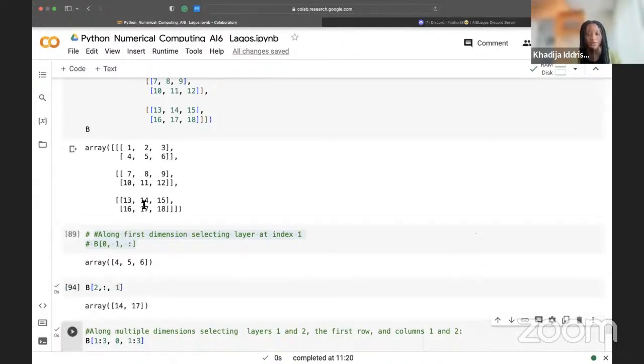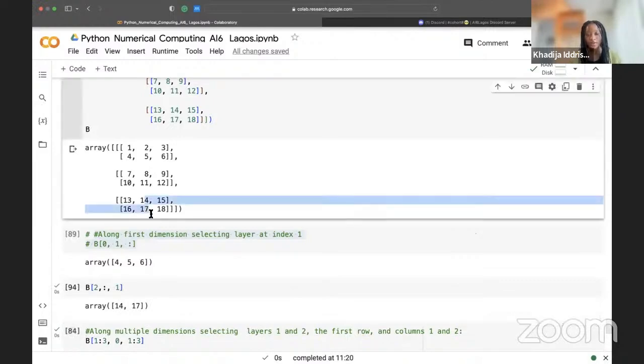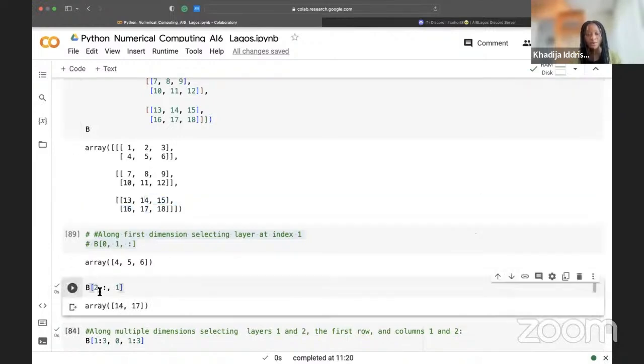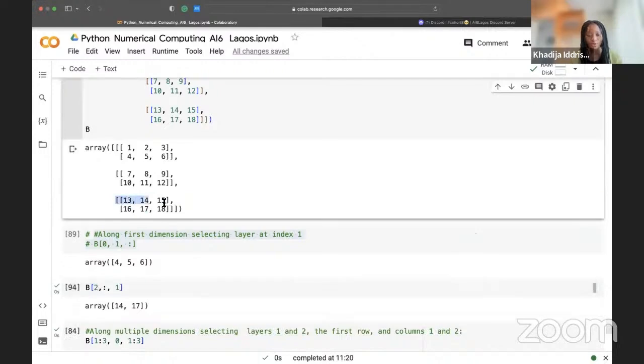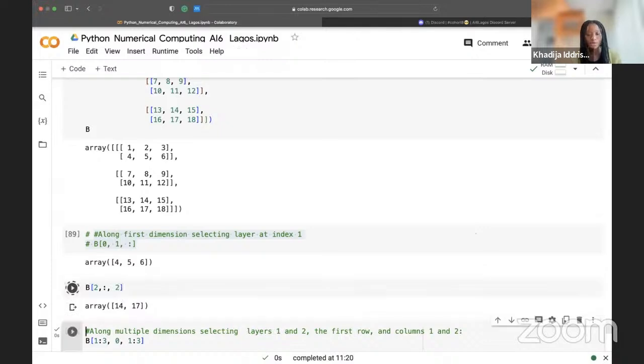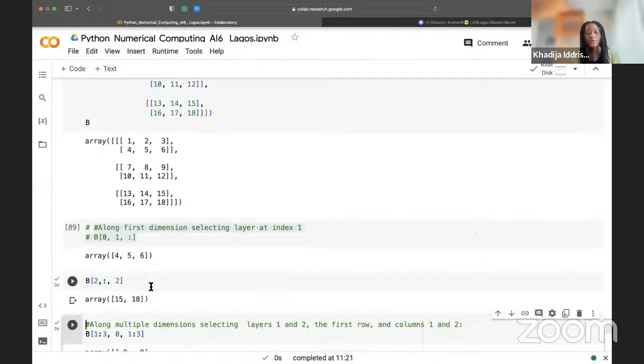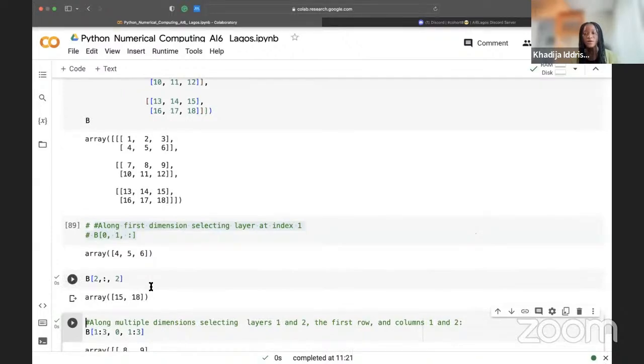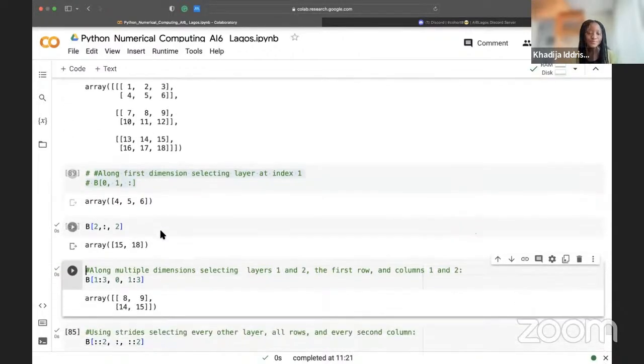It gives me 14 and 17 because I specified this. Now I'm in this particular 2D array. I want to find all the rows in here, so this is why I have this. And now I want to find the center, so the index here is 2. I'll just put 2 and then I get 15 and 18. I don't know if this clarifies how to do it, but basically this is it.